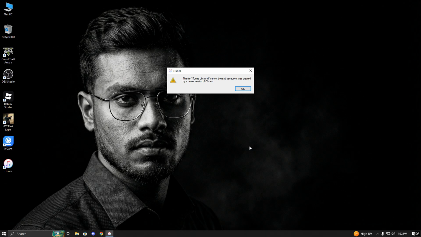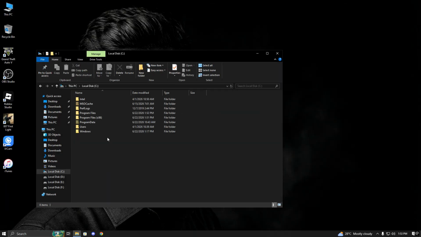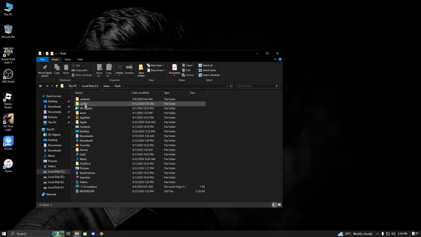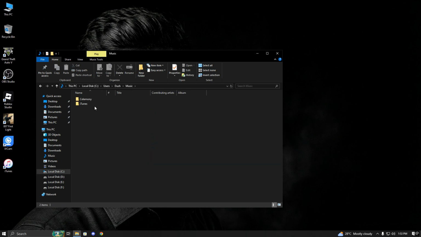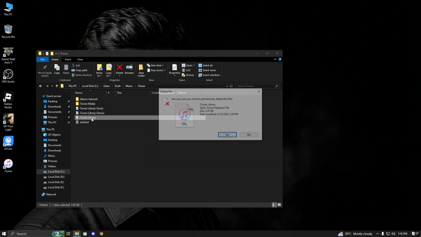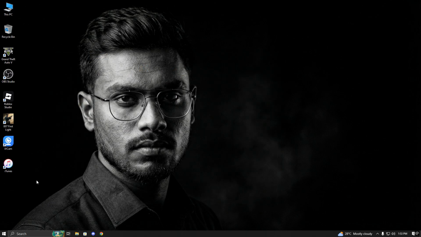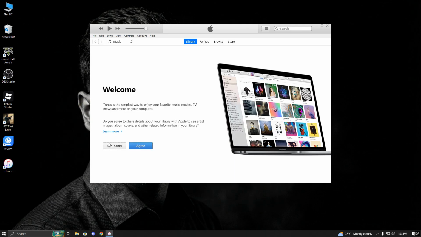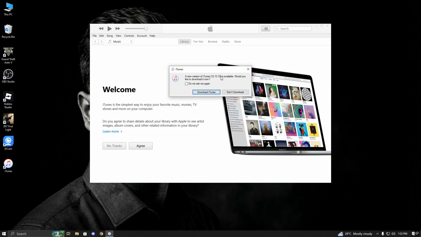If you see an error like this, go to your user profile, open the music folder, then open the iTunes folder and delete the iTunes library file. Now reopen iTunes and connect your iPhone to your PC using a USB cable.